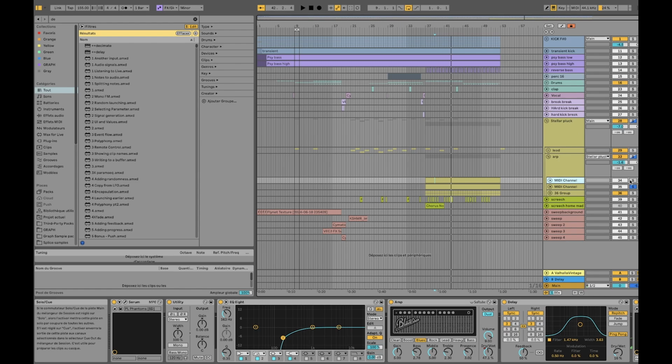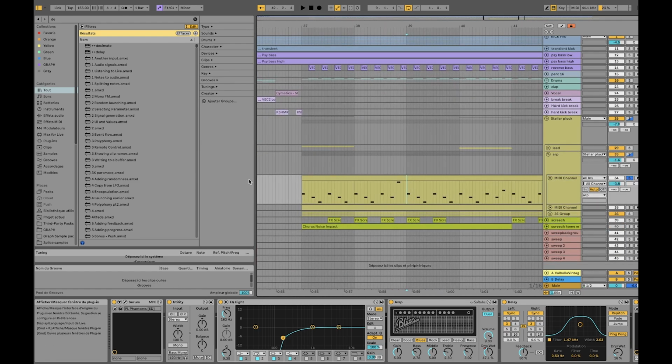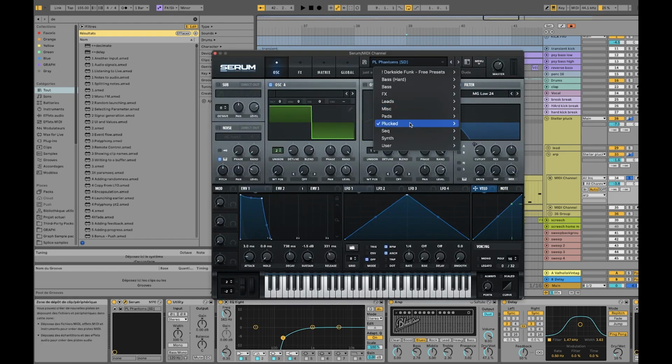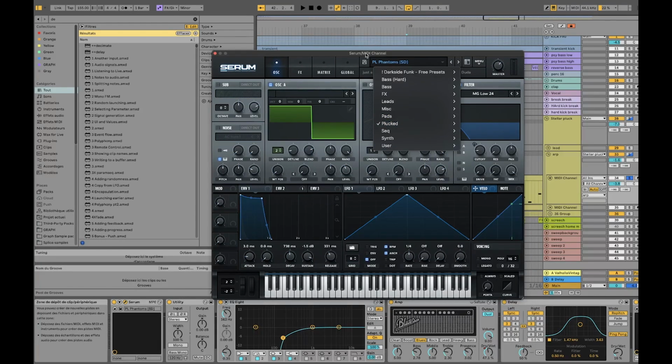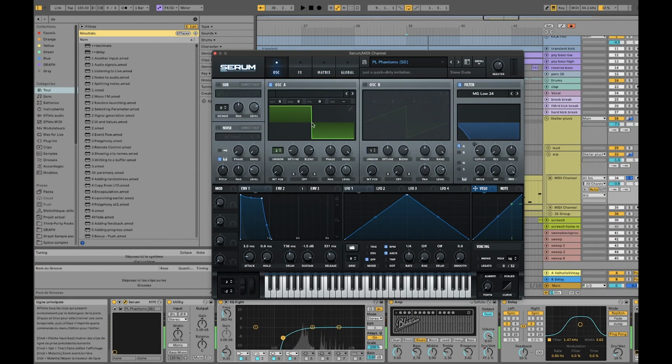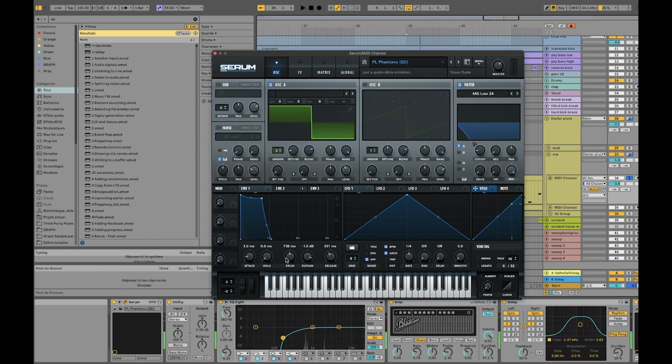So for this ARP, I think this is a preset from Serum, a preset that you already have when you buy Serum. So it's not from any sample pack. It's just a square wave with the filter envelope and the low filter that's linked to the envelope. And you get some compression and reverb. So it's pretty basic. Pluck, it's just a small note in a square wave.